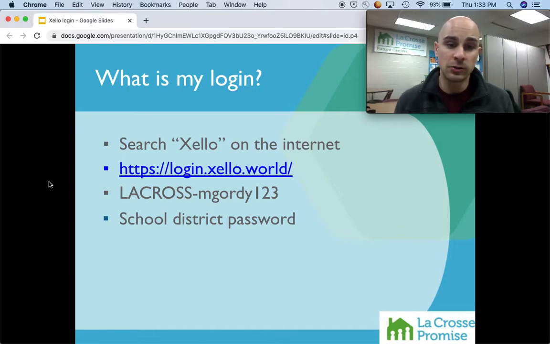The login credential is going to be this capital LACROSS, no E. So Lacrosse without an E. That hyphen is necessary. So after the S, you have a hyphen. And then it's your standard login username that you use for the school district. So it would be, for me, like mgordy123, or whatever your 3-number combination is. And then the password is the standard password provided to you by the school district. Make sure you're following exactly that procedure, and now let's run a quick demo.